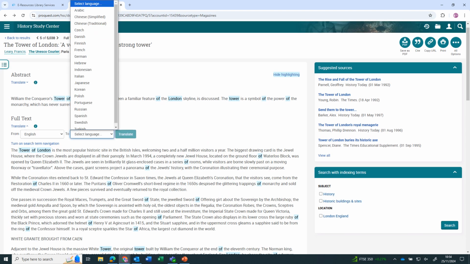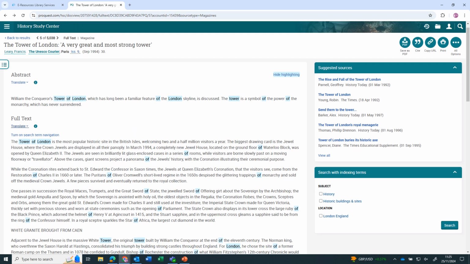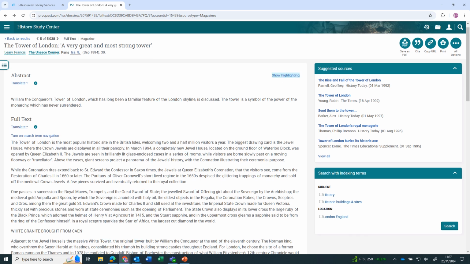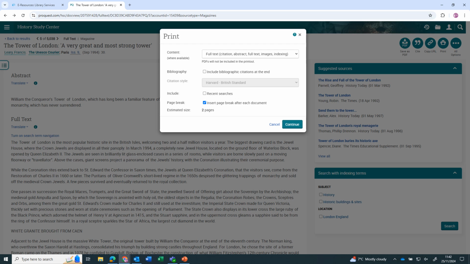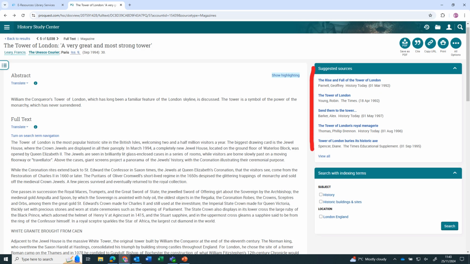You can translate the article, hide the search term highlighting. You can save the article as a PDF, get the citation of the article for your bibliography, get the permanent link to the article, or print the article. You can see suggested related sources and possible search terms.